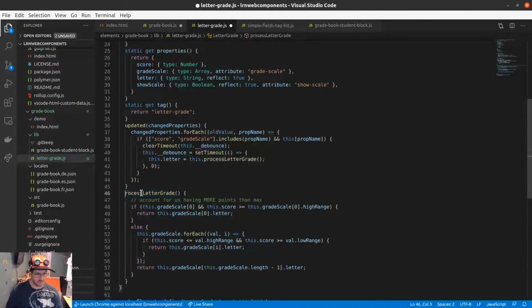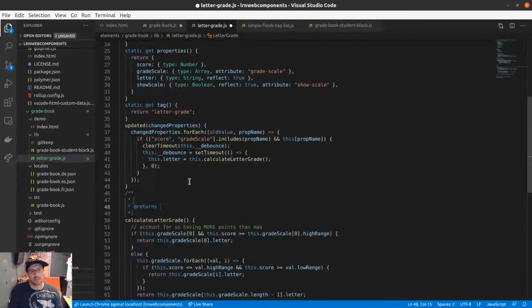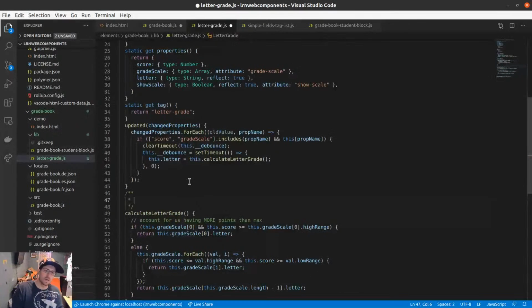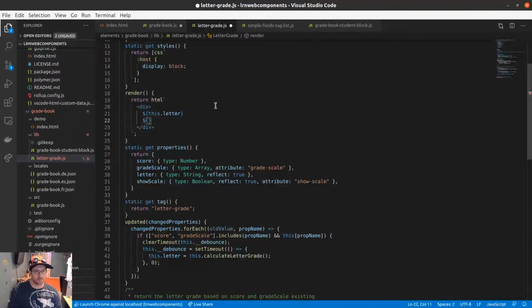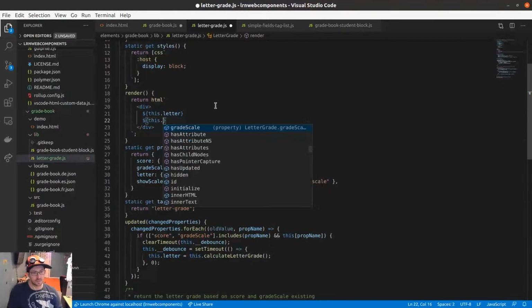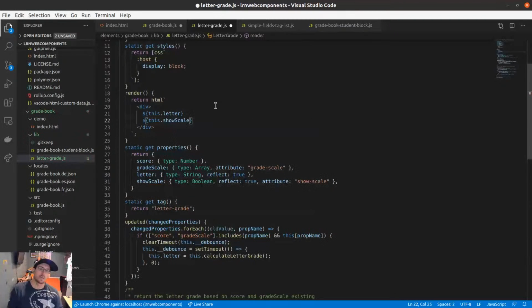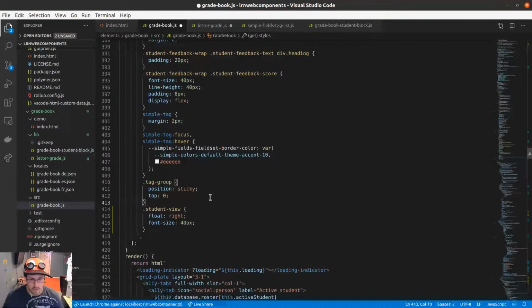So that will, let's do, instead of, I don't like that word process, let's do calculate letter grade. Okay, and then we should document this. Return the letter grade based on score and grade scale existing. Okay, so then we would print out letter. We can also do a nice little conditional here. So love doing conditionals in this way. So we do this dot show scale, right? Because that's our more detailed view.